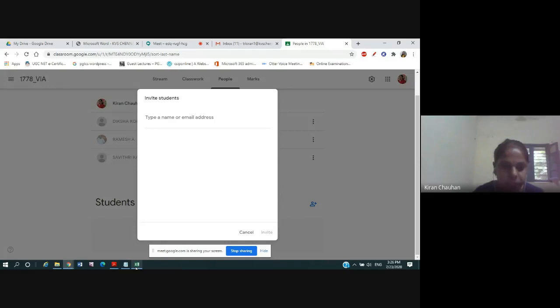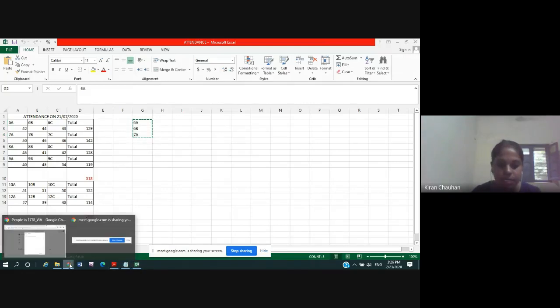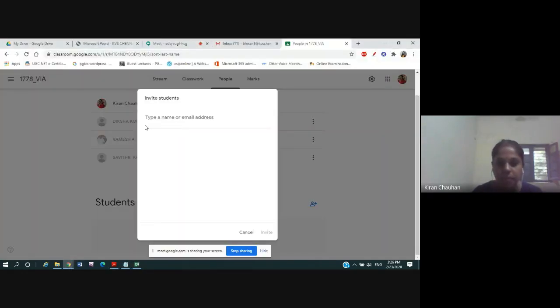I don't have the sheet because I am not a class teacher, but I will show you with this. For example, these are the email IDs, and I will go to this. You just have to copy paste because students will join. If you send the class code, students will join with their personal accounts also. But we don't want their personal account.